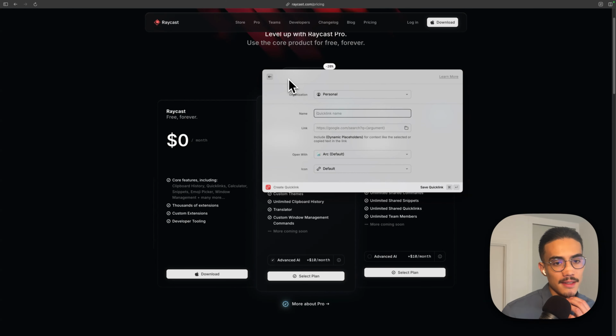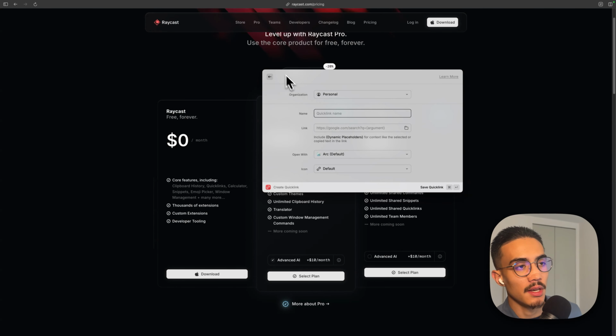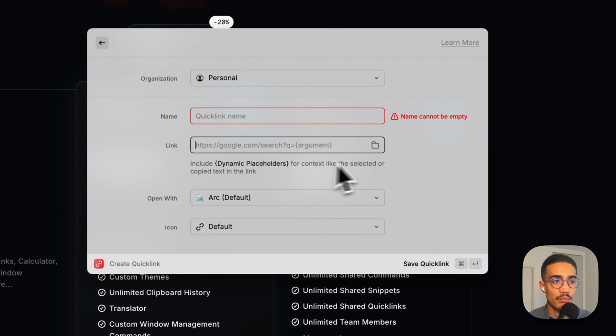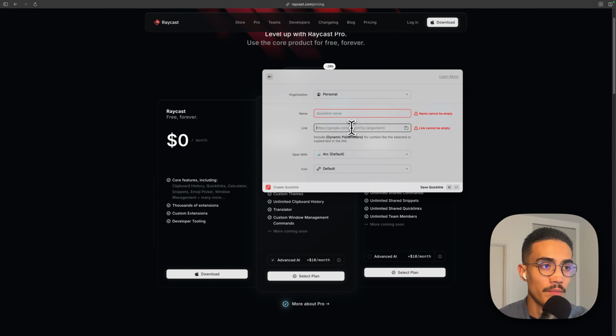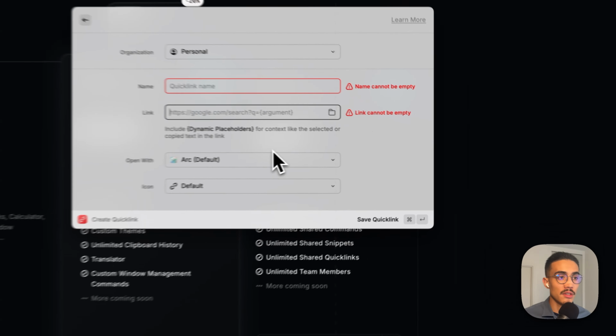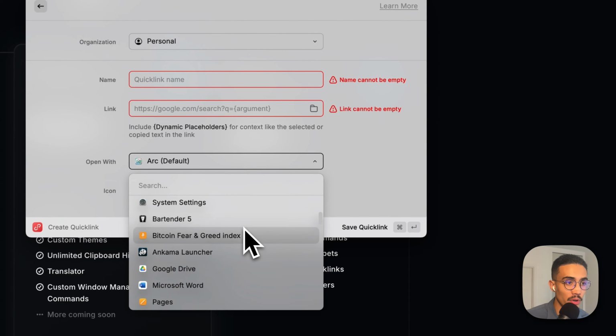So you hit create quick link and make shortcuts for a site. For an application, you can do quite personalized things with arguments that you pass directly in the link. It can be practical, it can be useful. Personally, I don't use it, but I know it can be very interesting for some. Then you choose in which application you want to open it. Very practical, it's a little thing to know.